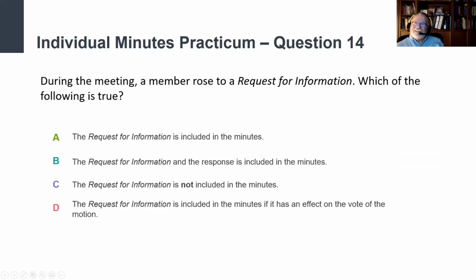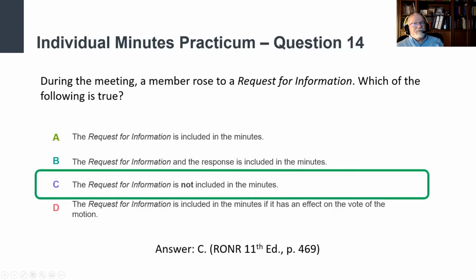Exactly. Question 14. During the meeting, a member rose to a request for information. Which of the following is true? A, the request for information is included in the minutes. B, the request for information and the response is included in the minutes. C, the request for information is not included in the minutes. Or D, the request for information is included in the minutes if it has an effect on the vote of the motion. And a request for information is never included in the minutes.